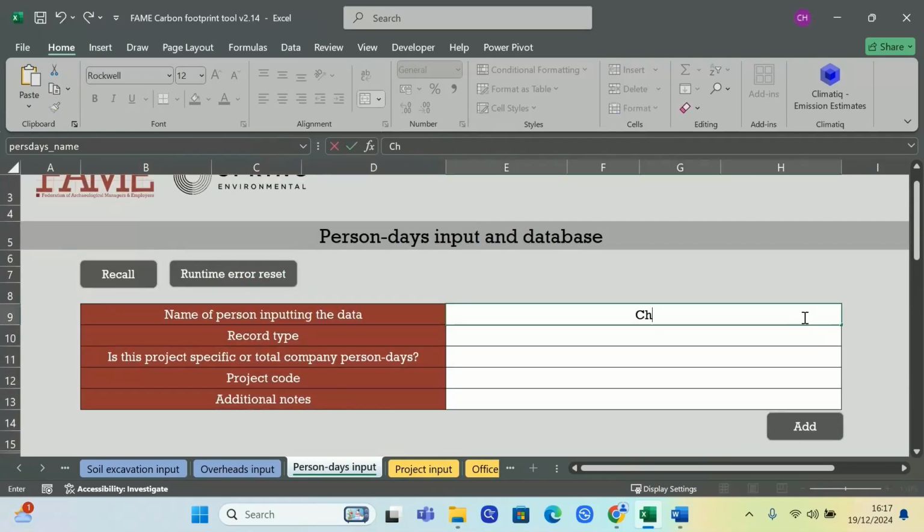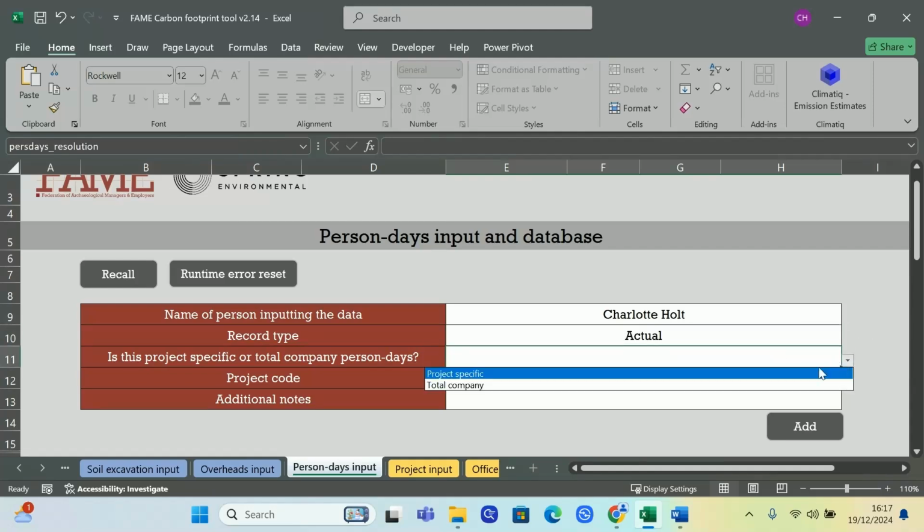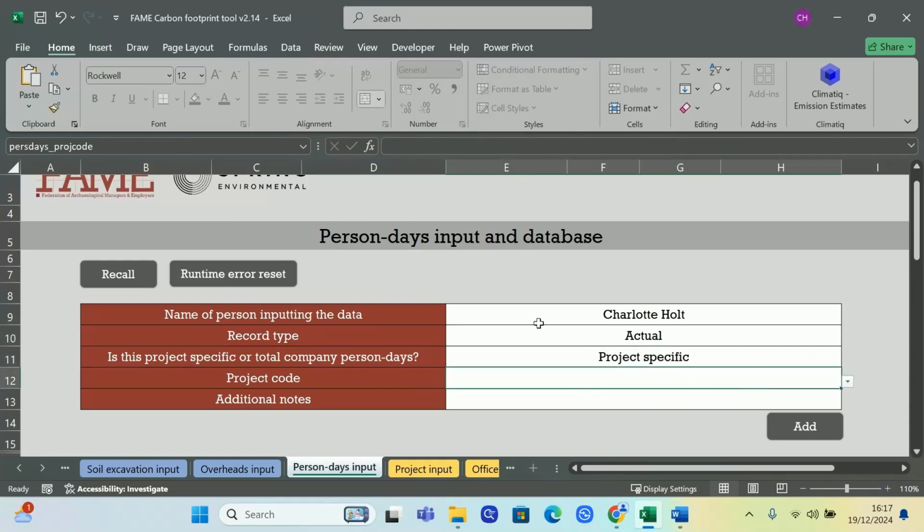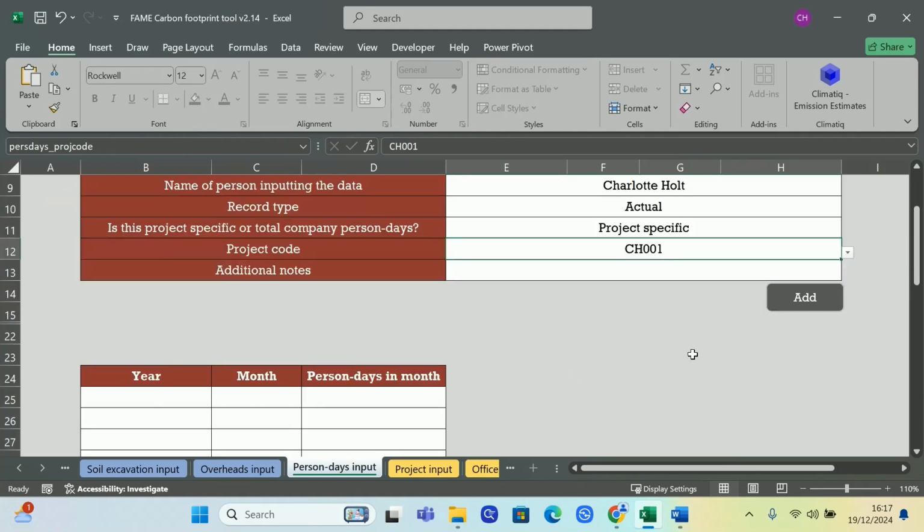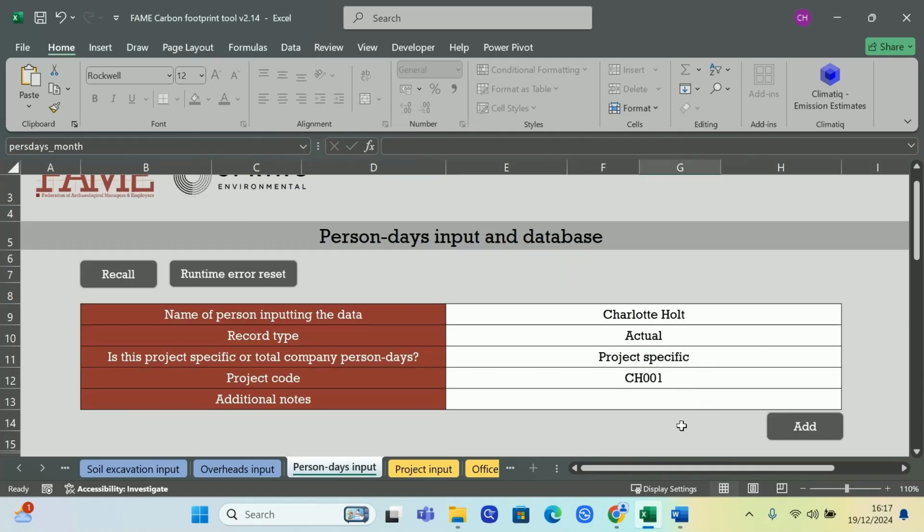The next step is then to input actual project-specific person days. In the project drop down, we've only entered one project into the tool, so we can only enter data for that project. This is why it's important to do the project input as one of the first steps of using the tool, because otherwise there would be nothing in this drop down. Say we wanted to add for January 2024, 50 person days worked on project CH001.